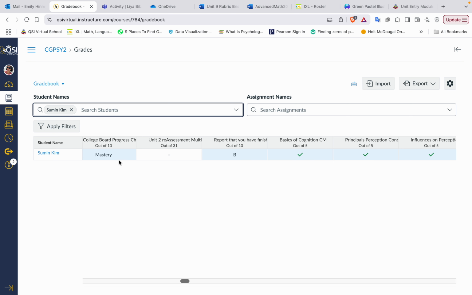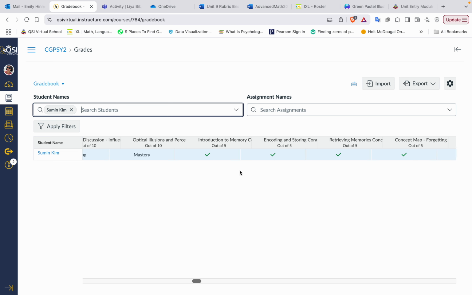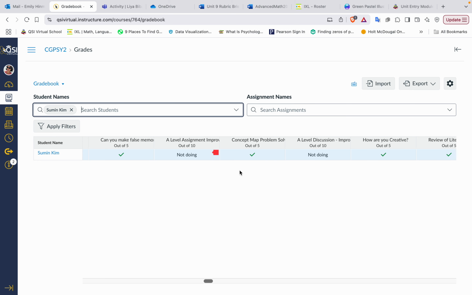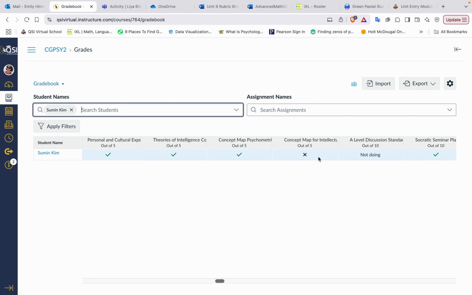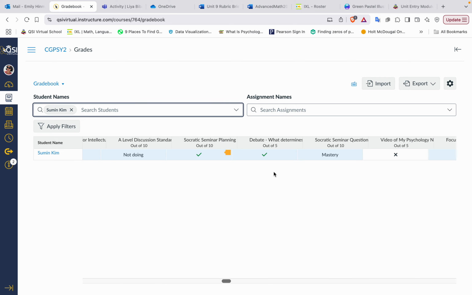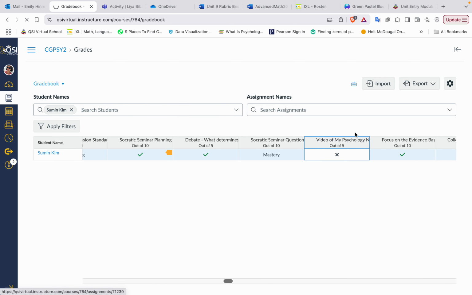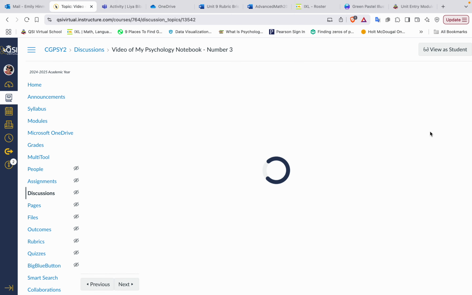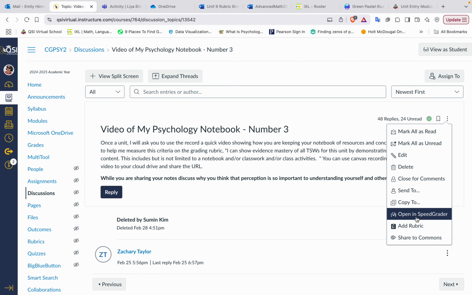In unit 2, even though you had some things not done, I was trying to keep you moving, and I put in B-level mastery for unit 2. As we start to look at unit 3, most of it's done. You do need to fix this concept map here. You also need to fix your video of your notes. Let's just double check this. Maybe you submitted it and I didn't see it.